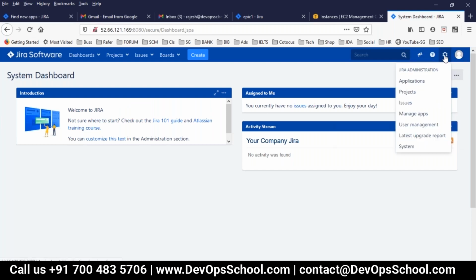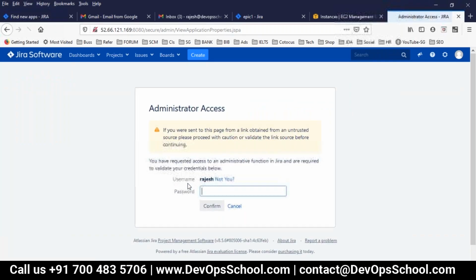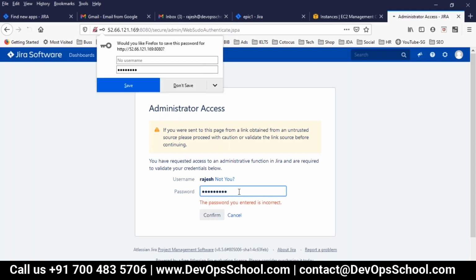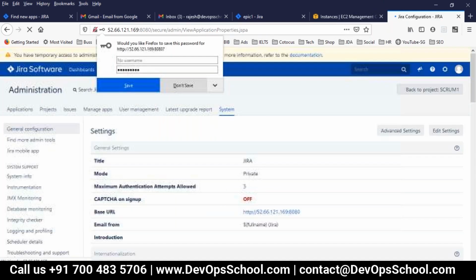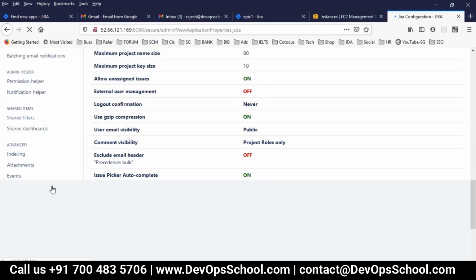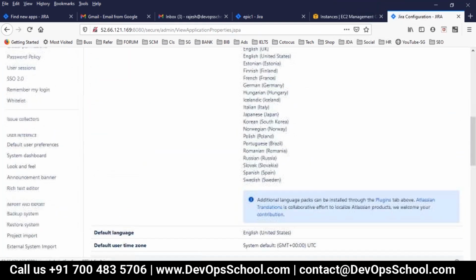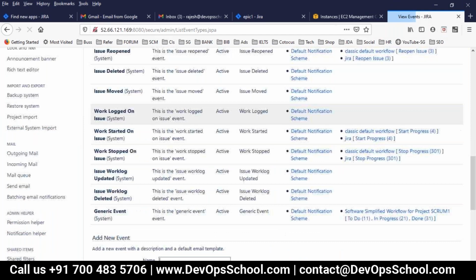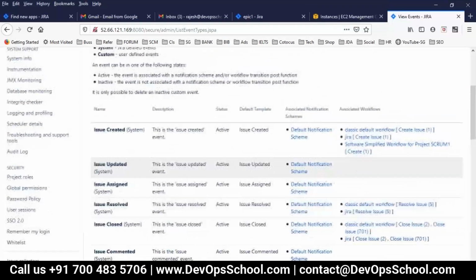If I go to the settings button and go to the system, all this functionality is enabled for the super admin only. So in the system button, you see at the topmost side there's an option. Here you have Events. If I click on it, see here, these are the events which I have right now.